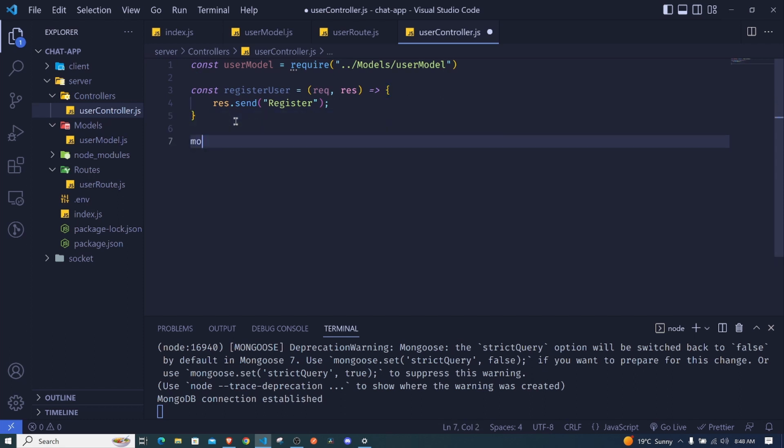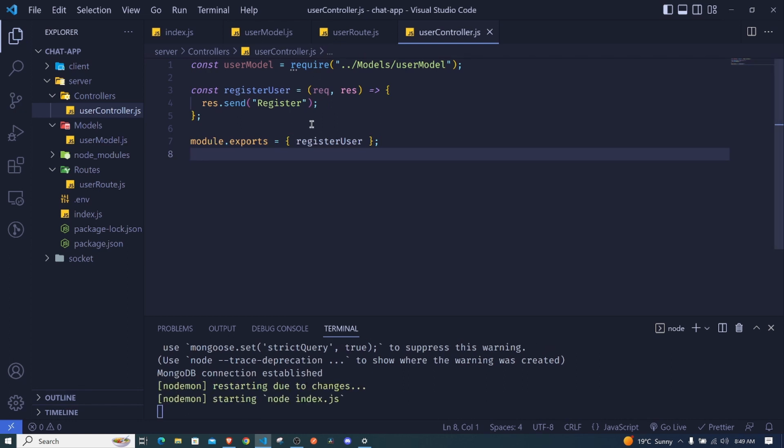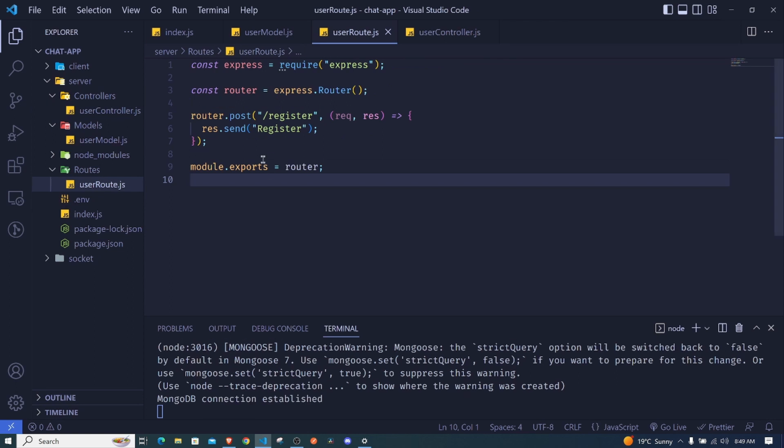So let's say module.exports is equal to an object, and I will export our registerUser. We will also be having loginUser and findUser. That's why I'm including them in an object like this, and we will be able to import these functions now in our user route.